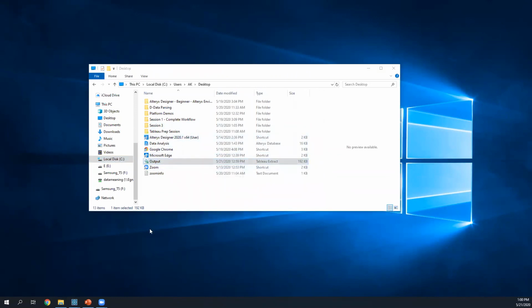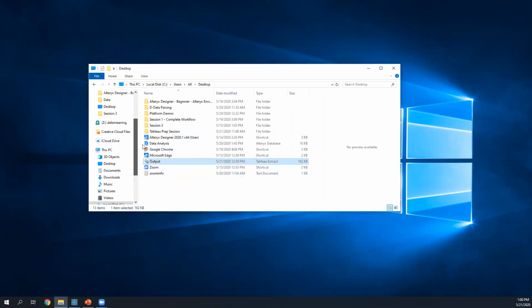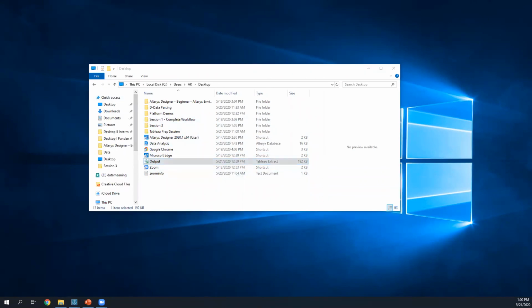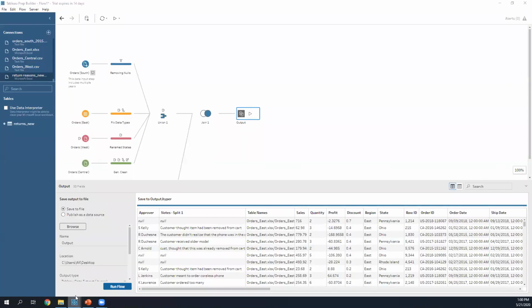So a bit of a crunch there at the end, but at the end of the day, we are looking at everything that we've seen inside of the Tableau Prep flow. That should give you all the information you need to actually run through that flow.